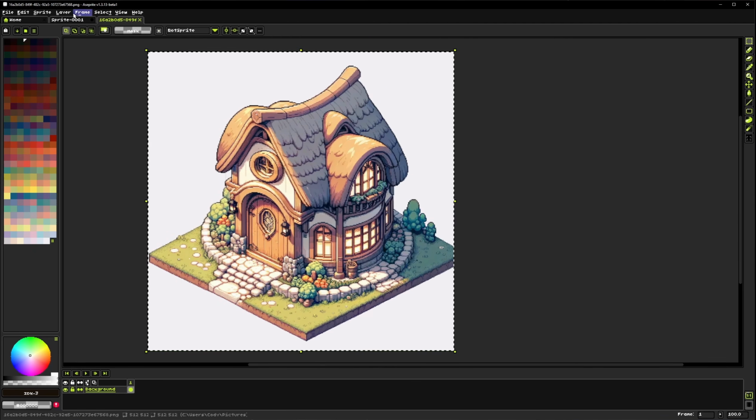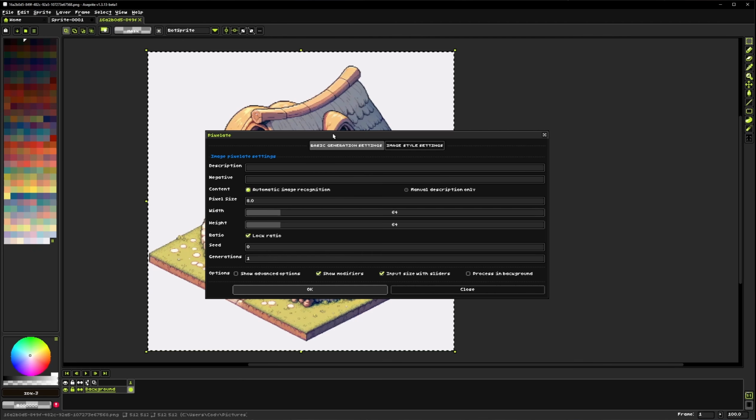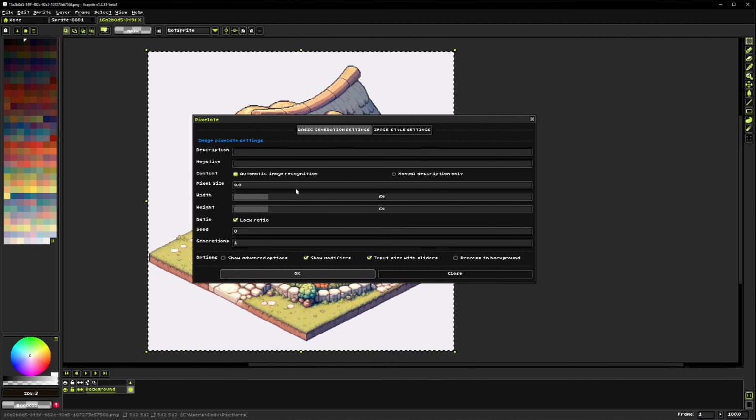So I'm going to select the whole thing and then go into Neural Tools and Pixelate. And this is Pixelate. This is the tool you can use for pixelating images using the Retro Diffusion model. So I'm going to set the size to, let's go 128 by 128.